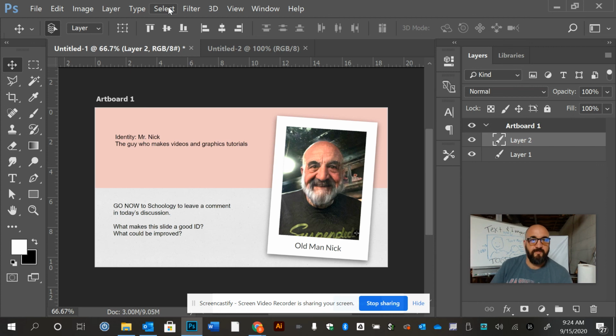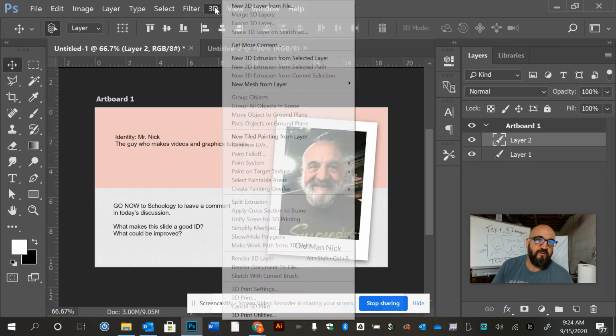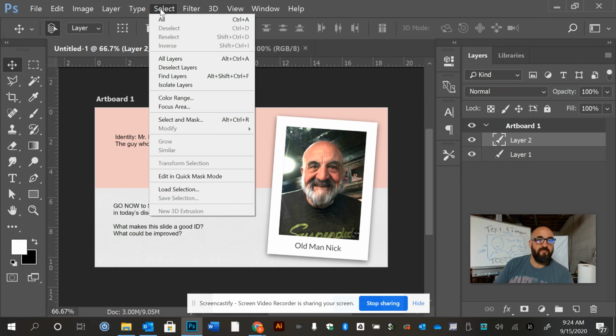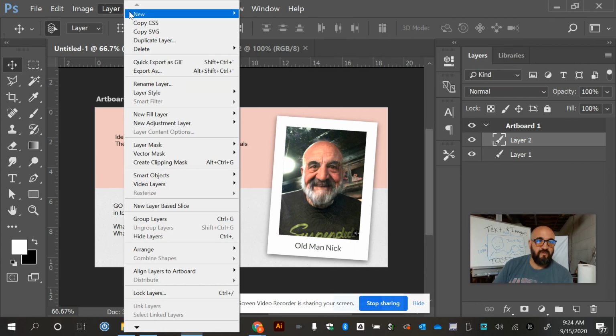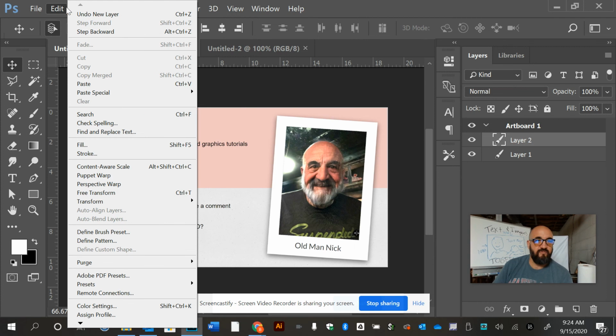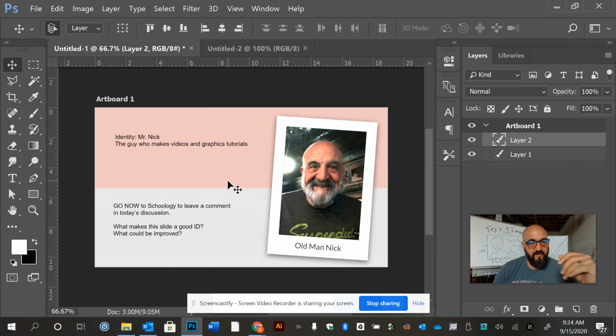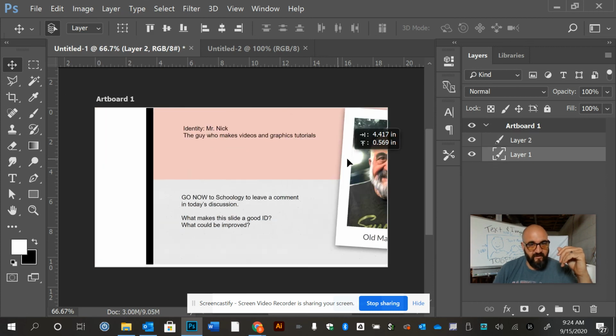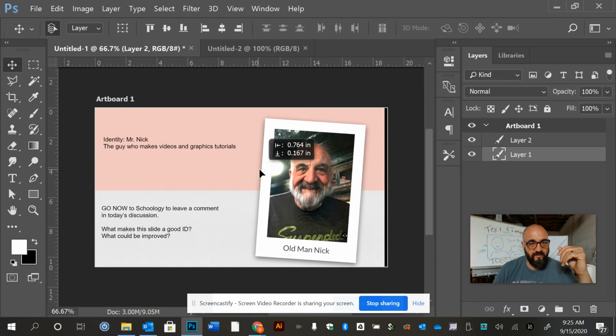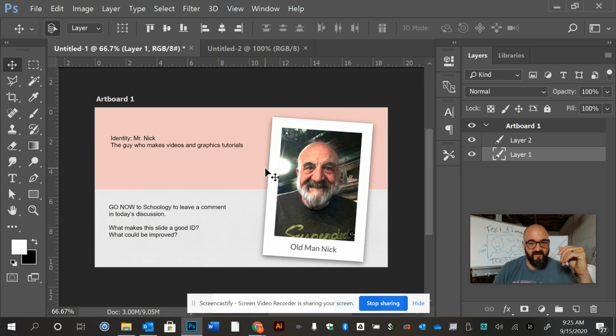So a lot of things we're going to be doing are filters. We're going to be making our own kind of filters. We're going to be learning how to select things. We're going to be working with type. We're going to be working with images. We're going to be editing things. So that's our basic walkthrough of what things are. Anything that's outside of the artboard is unseen and will get cropped off, and we're not going to worry about that.